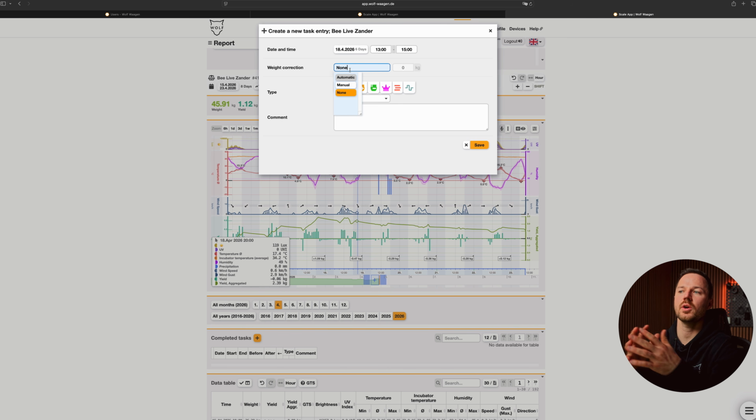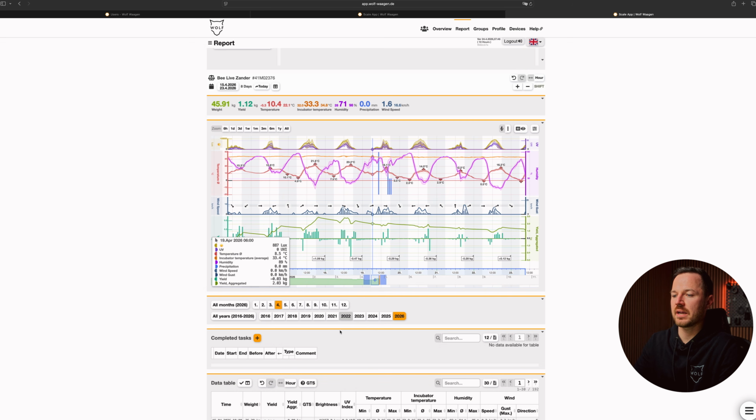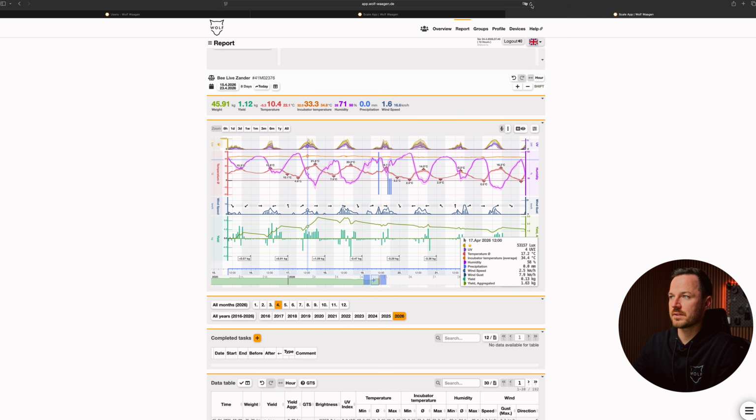And I have three options now. I can say none, but then there will be no connection. This you can use to make a comment. Automatic, when you use automatic, then it will calculate the right correction weight. So in between, it will set all the yields to 0, so then those values are out of the calculation. And if you set manual, then you can say, okay, please make plus 3 kilograms in this time period. So this is also an option, but I want to have no work, so I'll use the automatic function, click to save, and then we have an entry for this time period.